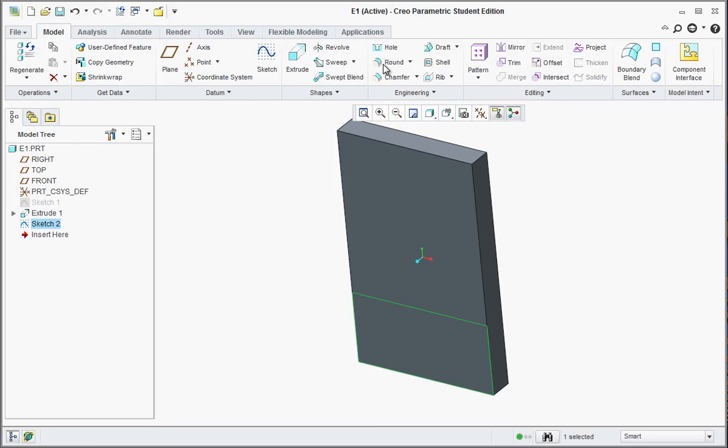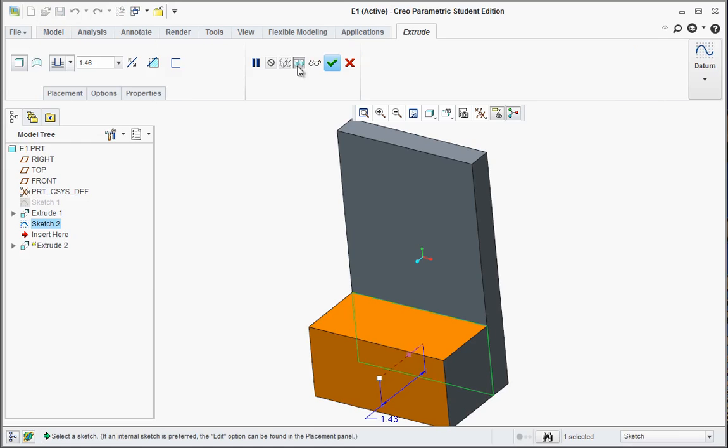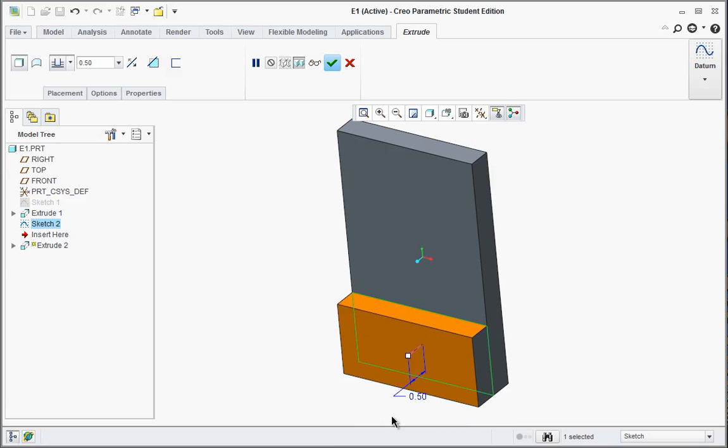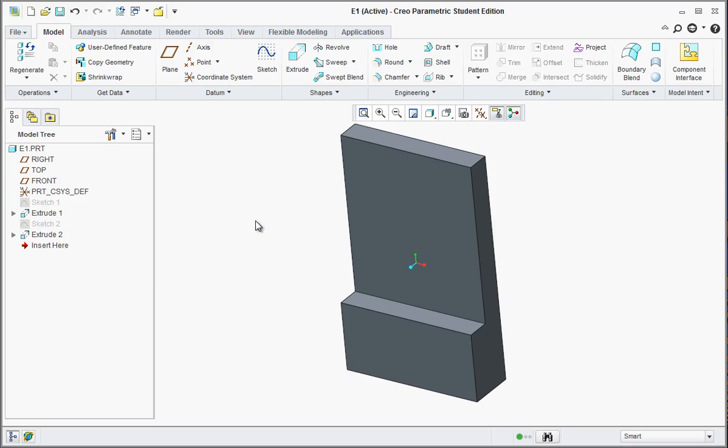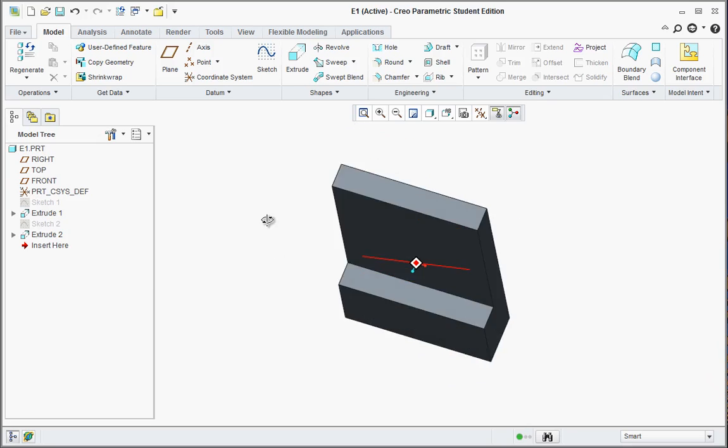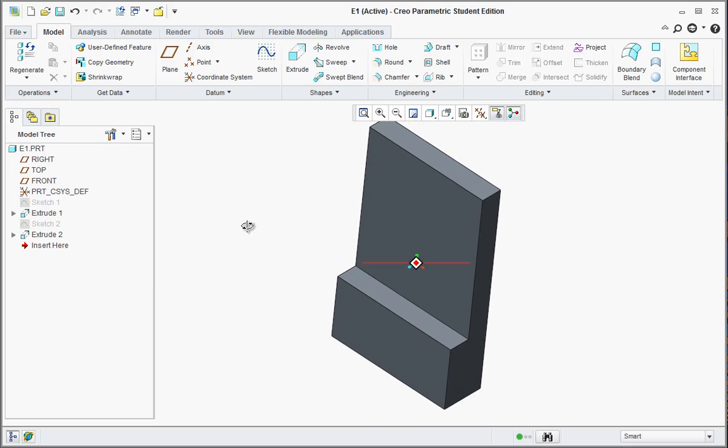Now I'm going to just hit the OK tool, and I'm going to go to the Extrude button again, and again type in 0.5. Hit enter. If you hit enter a second time on your keyboard, it will update automatically. And now we have our model.